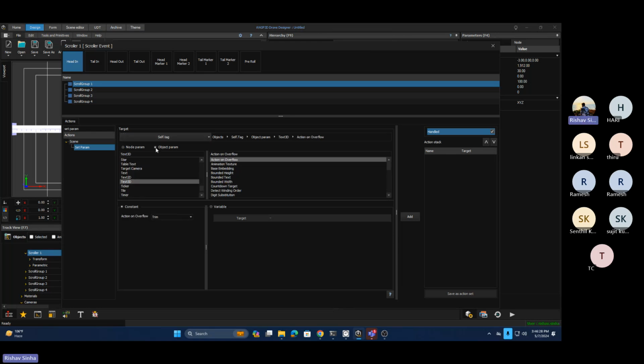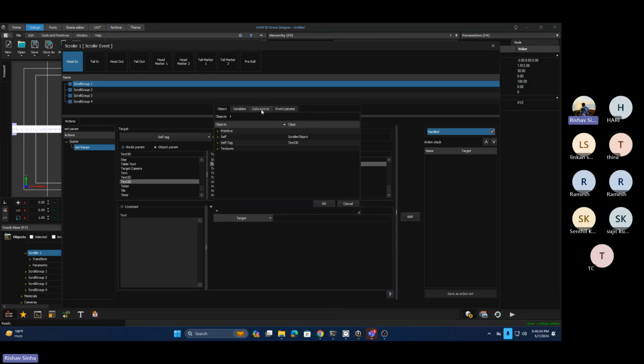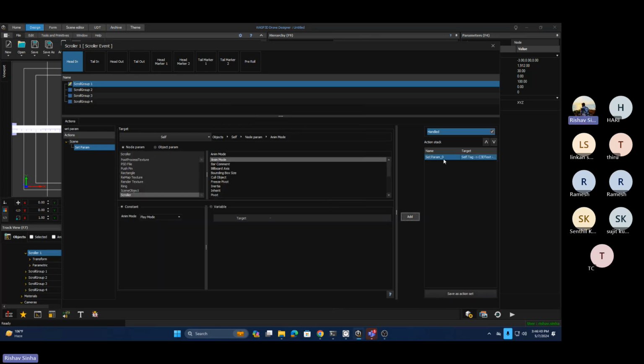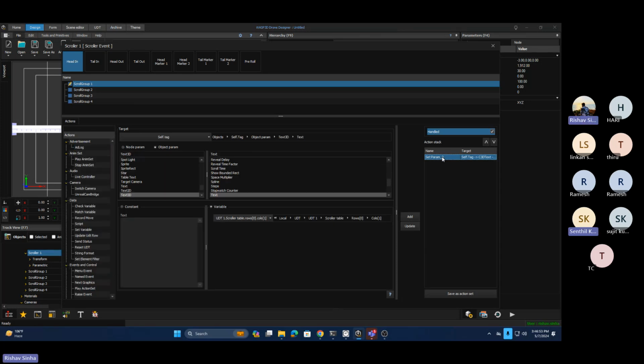I showed you what I was doing earlier in the set param. Select the parameters text. Its data will come from the data source UDT, the scroller table, this data. Now press add. Now the set param is done. Now for every scroll group, we have to do the set param as well as the record move. So I'll add record move right here.